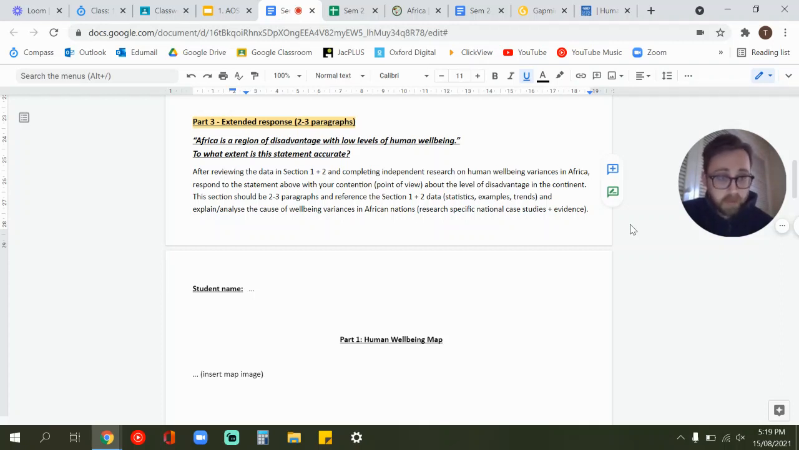So you are responding to that statement in this extended response section. So in 2 or 3 paragraphs, you need to start off with 1, my contention. So in my opinion, this statement is completely wrong. In my opinion, this statement is completely right. Or to what extent is this accurate? It's kind of accurate. There's some disadvantage, there's some not disadvantage. So I've got my contention, I've got my opinion. Next step is to prove it. So if you say that Africa has lots and lots of human well-being levels, some high, some low, I'm going to ask you to prove it.